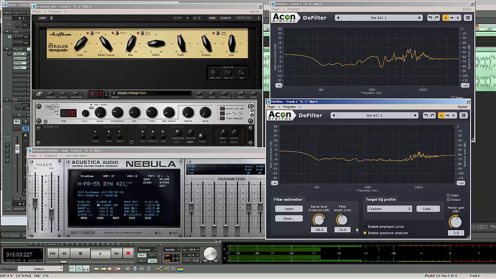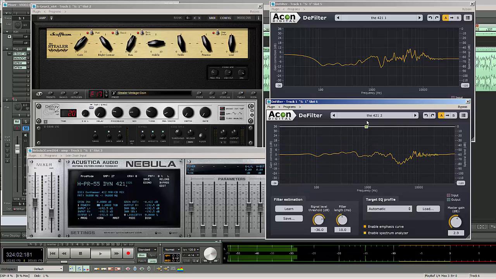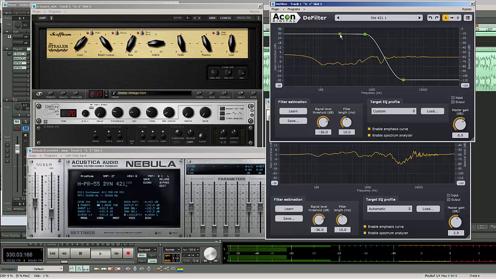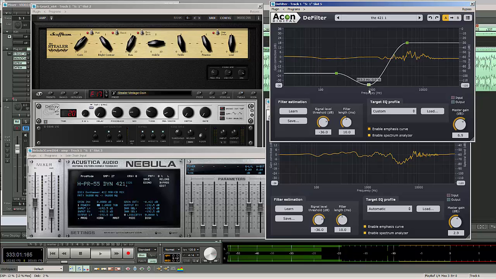If you don't want to match EQ, you can use only the default function to cut the frequencies, the resonant peaks in your normal spectrum, and you can even use the emphasis curve. This option gives you the possibility to not put it at 100%. I can put a little less, or you can just click and create your own curve. Just click on these points, and you're good to go. Just try. If it sounds good, it is good.